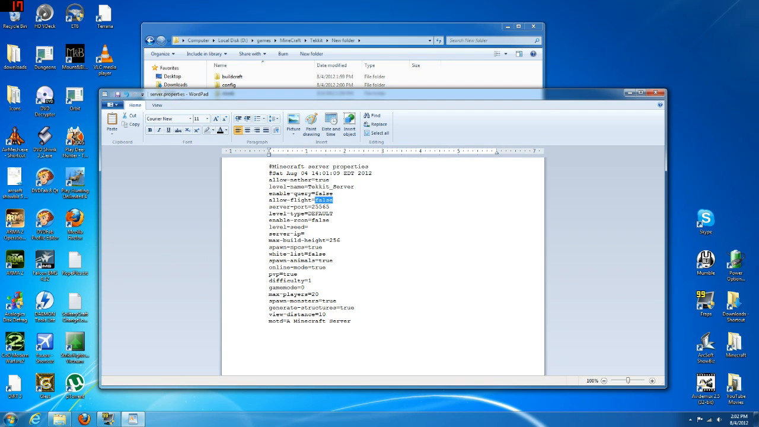So allow flight. You need to make that true because the Tekkit server has Equivalent Exchange and a few other mods that let you fly, and people could get kicked off. Now here is the server IP line. If you are using port forwarding or you're playing on a local network, leave that line blank. If you're using Hamachi, that's where you put in the Hamachi IP of the server.